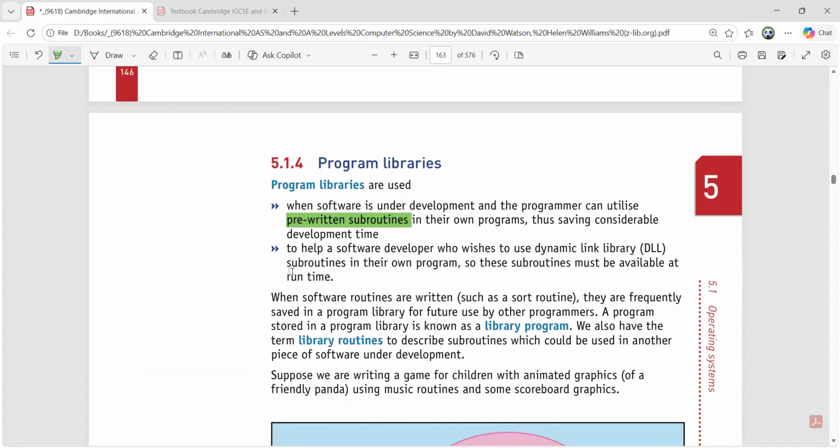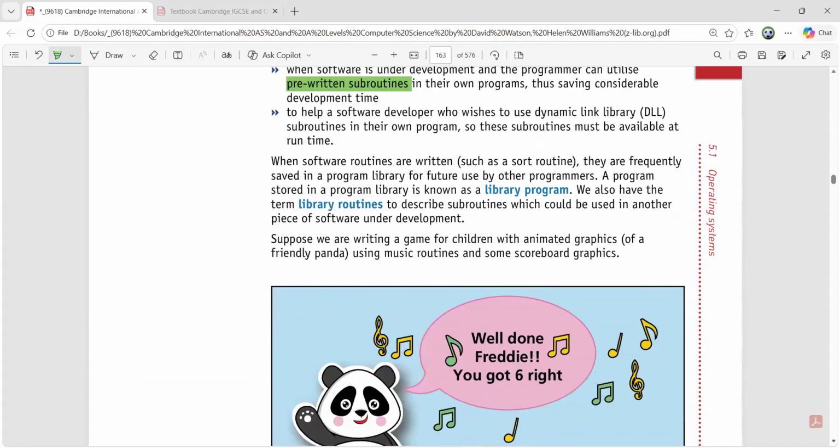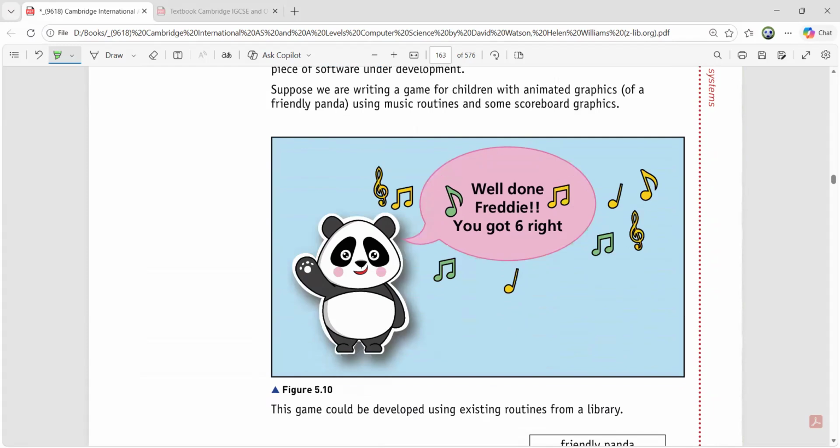And the advantages help a software developer who wishes to use DLLs. What are DLLs? We'll talk about DLLs right now. When software routines are written, such as a sort routine, they are frequently saved in a program library for future use by other programmers. Here is just an example, and then we'll talk about a few other examples also.